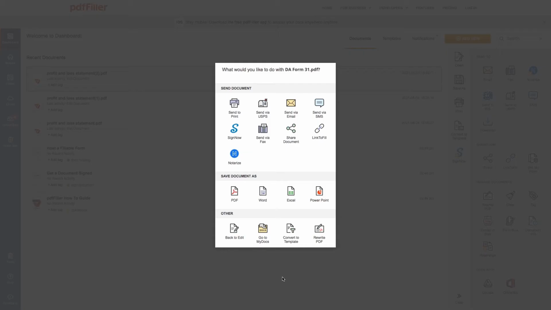Choose what you would like to do with your document next. Print out the resulting document, share it with anybody via email, fax, SMS, USPS, or shareable link, send it out for signature, save it to your device, convert it into a template, or continue editing your document online.